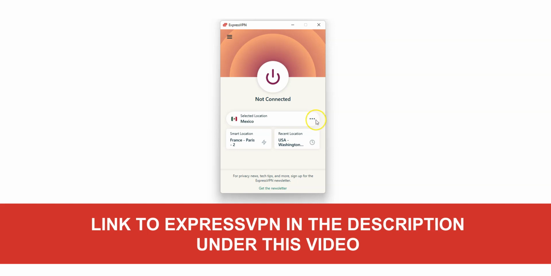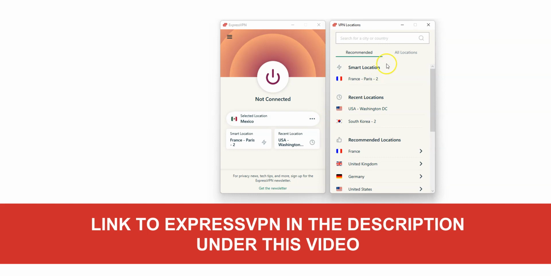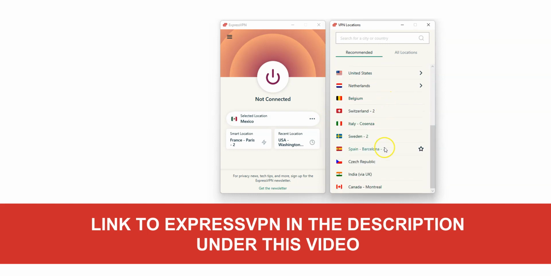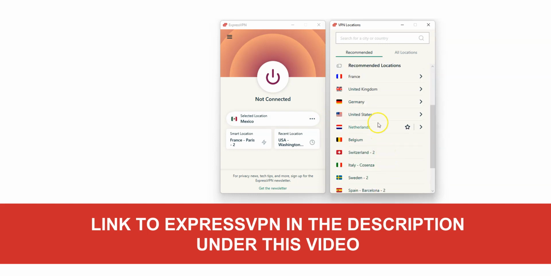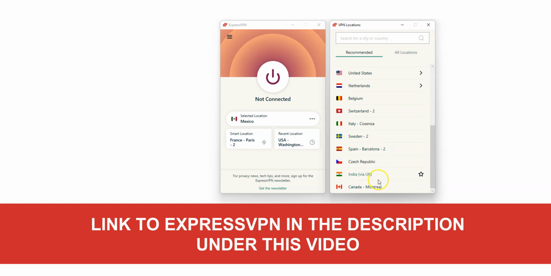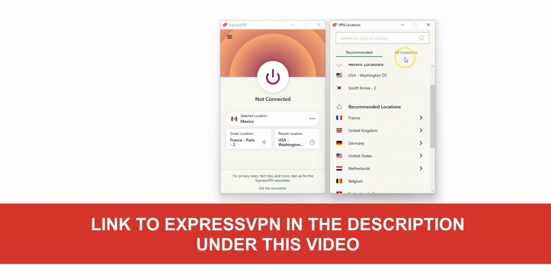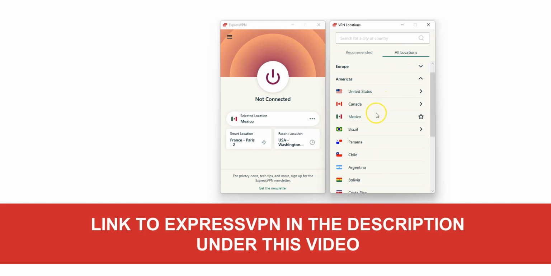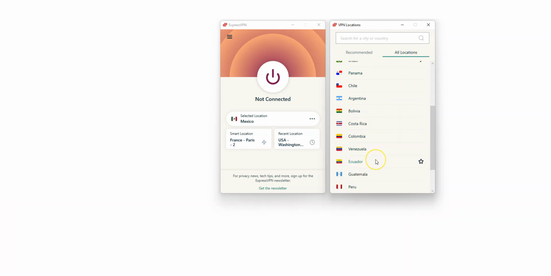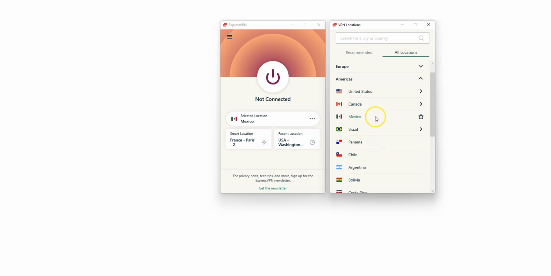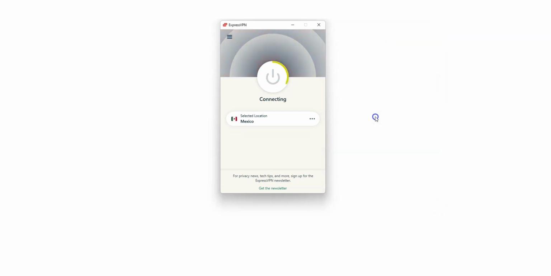I select Mexico in the list of countries. As you can see, there are plenty of other countries available, including the US, Canada, the UK, Japan, Germany, France, Spain, and so on. These are all countries from which you can simulate a connection. I double-click on Mexico. It's connecting. It only takes a few seconds. Done! I am now connected to the internet virtually from Mexico.